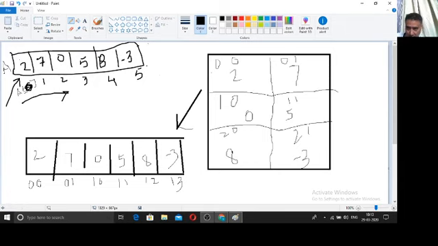Second will be A1, A2, A3, A4. Now the same thing I am doing in a two-dimensional array. This is a two-dimensional array. In a two-dimensional array, I have rows and columns. So I am storing these 6 elements in a two-dimensional array. But inside memory, they'll be stored continuously.